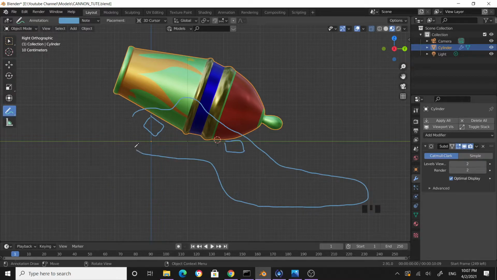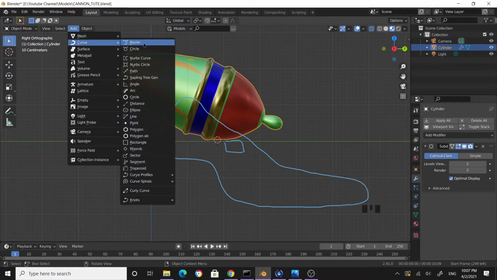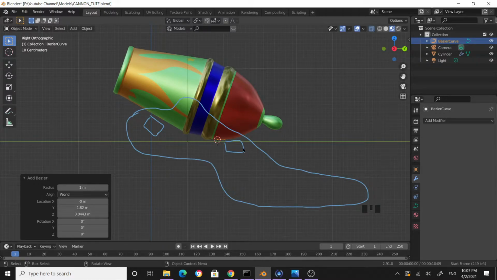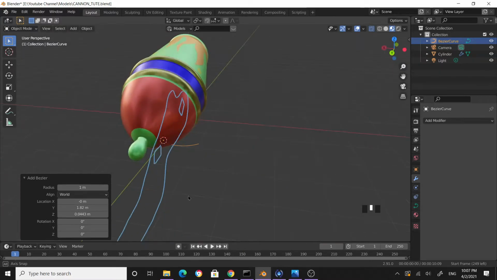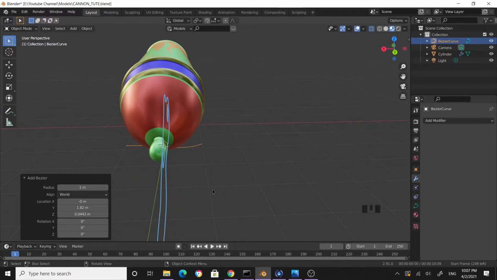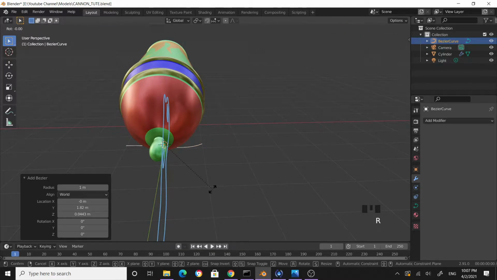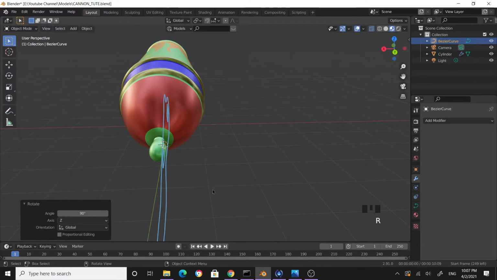and then something like this would look good. Now let's add a curve. Let's add a bezier curve. Now if you look at that one, it is at a different angle. What I want to do here is rotate along the z-axis 90 degrees.